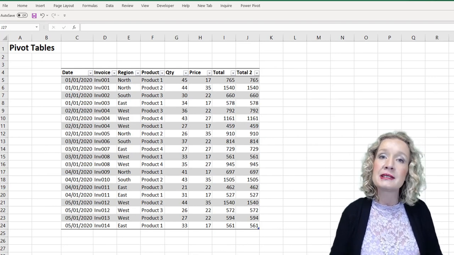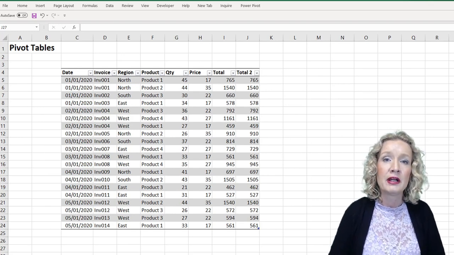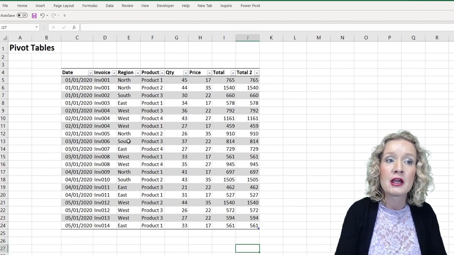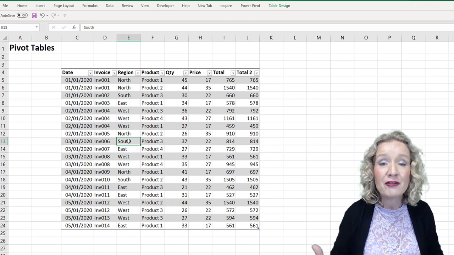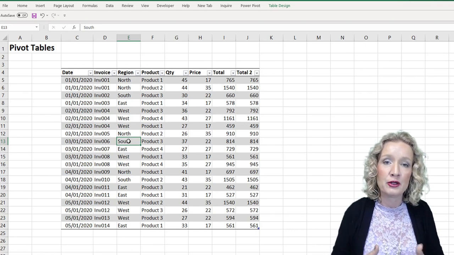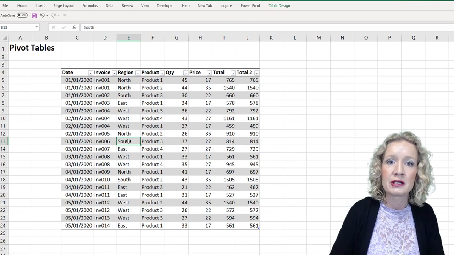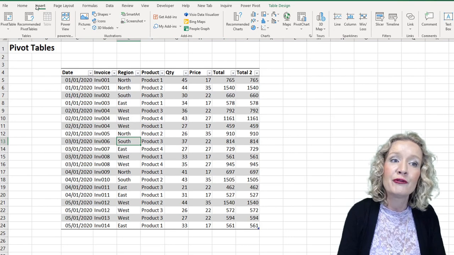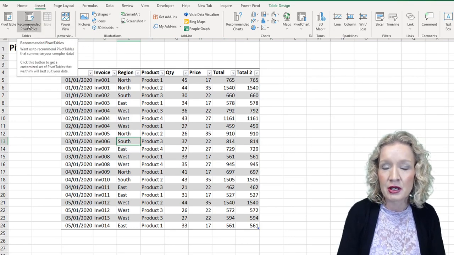So we're going to use the same table of data that we used in our tables example. This is already converted into a table for us. So that means that when we update this table, our pivot table and everything else updates too. So when you're working with data and you want to create pivot tables, make sure you convert it into a table first. Once you have your data in table format, you can, from the insert ribbon, select recommended pivot tables.